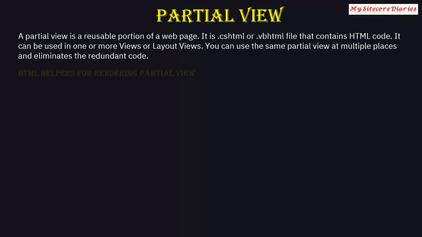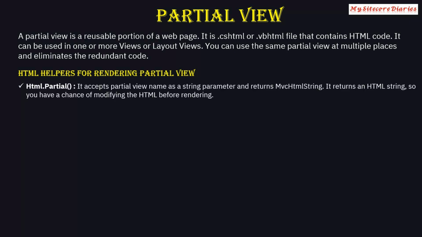So what are the HTML helpers for rendering partial views? How do partial views get rendered? The first method is Html.Partial. It accepts a partial view name as a string parameter and returns the MvcHtmlString type. It returns an HTML string, so you have a chance of modifying the HTML before rendering.